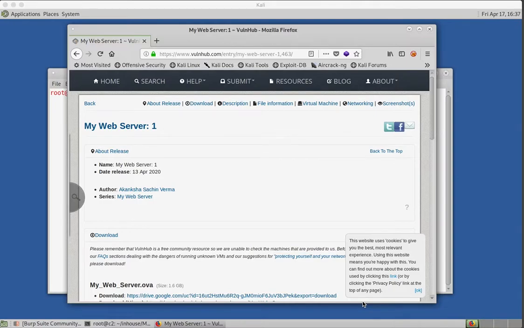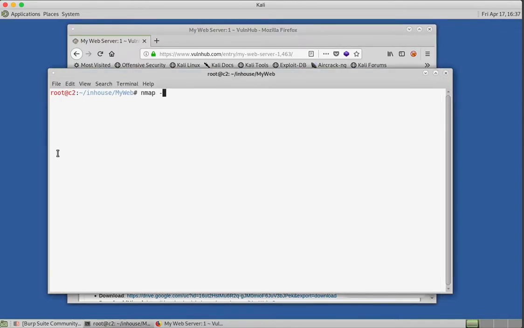Hey everybody, Vince here. Today we're going to work on my web server 1. This is from the author of the Tomcat server that I just did previously. So we're going to kick off with nmap -sV -sC -O -A -p- against the a6 128 address.